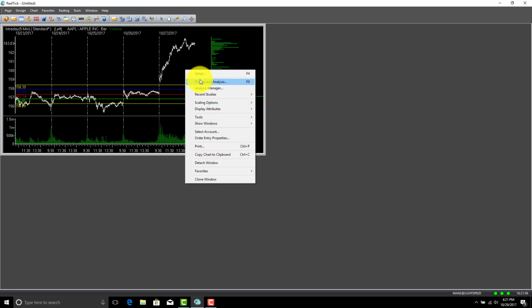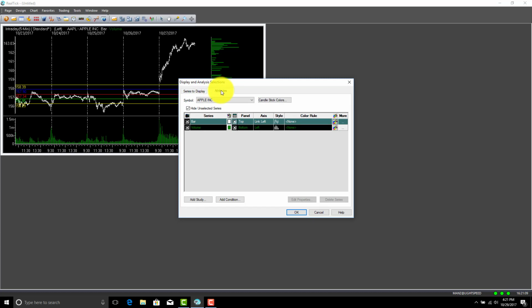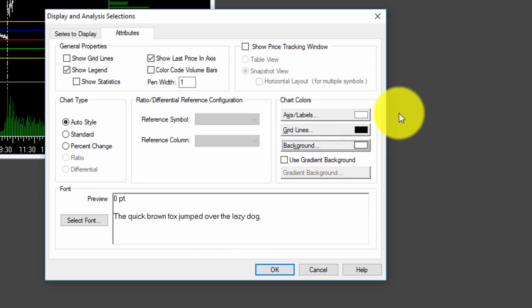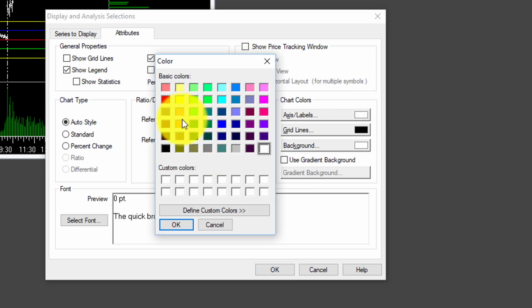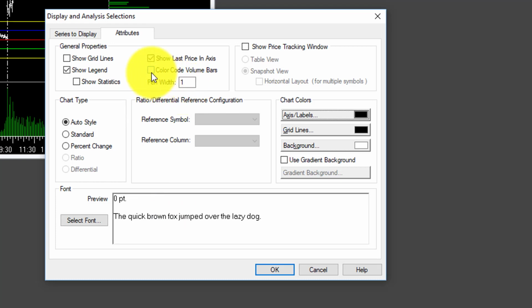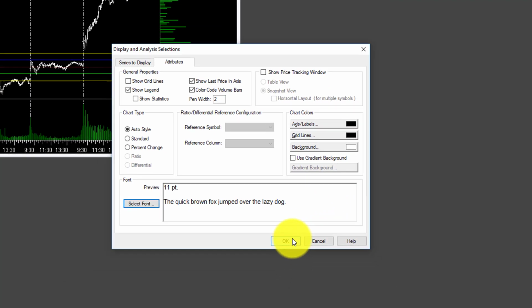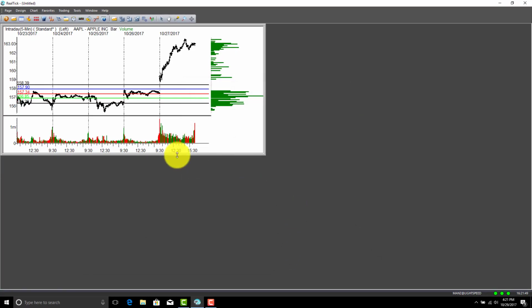Right-click the chart again, click on Display and Analysis, and now we can set the colors for our charts. I like a white background, so just select that from the background there. I use black text and axis labels. I tell it to color code my volume bars, and I usually set the pen width at 2. Here under Select Font, if you're getting older like I am, you want to set that up to 10 or 11. Click OK. Click OK again. Now your chart is formatted.